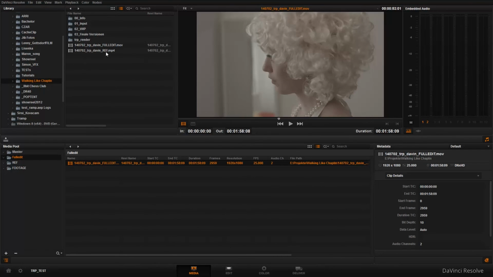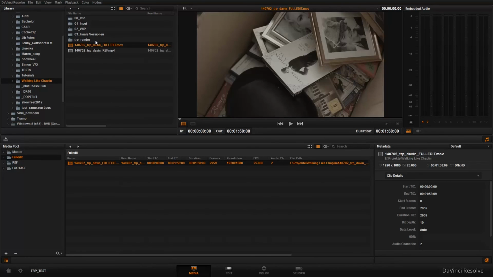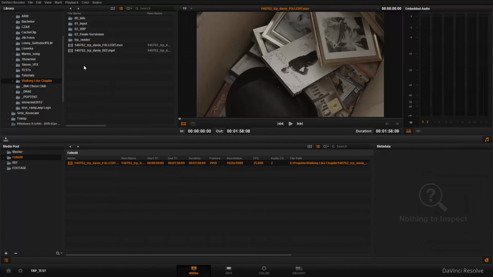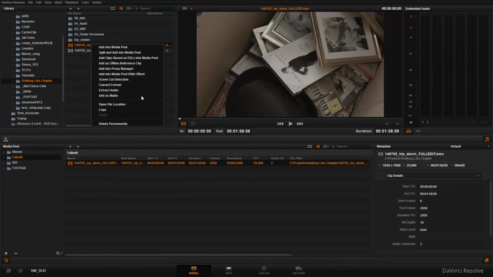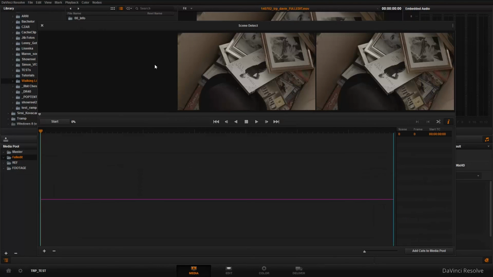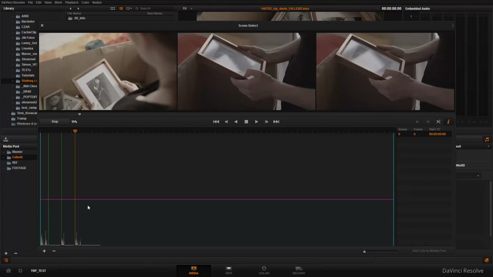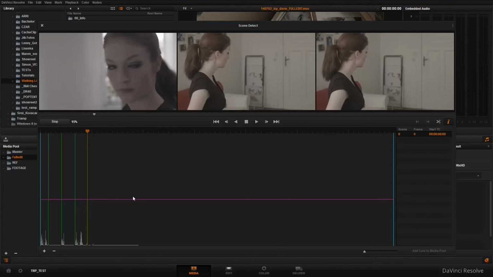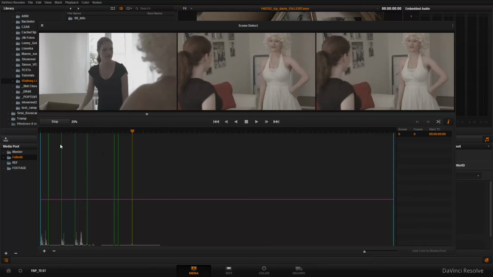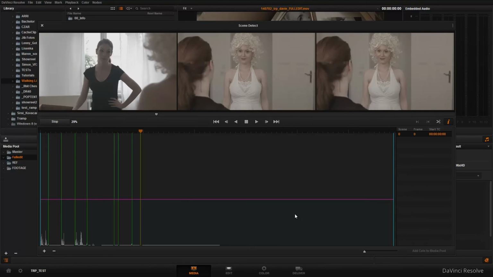So basically what we want to do now is go back to the media page, and here we go onto the library, not the media pool. We cannot access this from there. We have to import it like this. So right click, scene cut detection. And now we can let DaVinci analyze the clip for the edits. As you can see, it automatically makes clips when we just hit start.